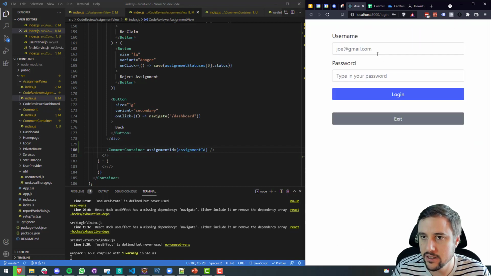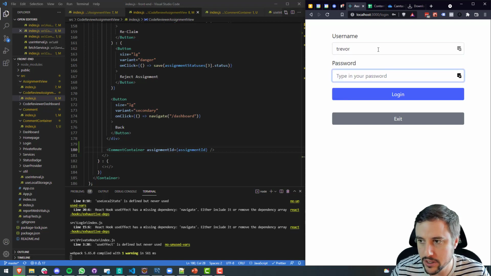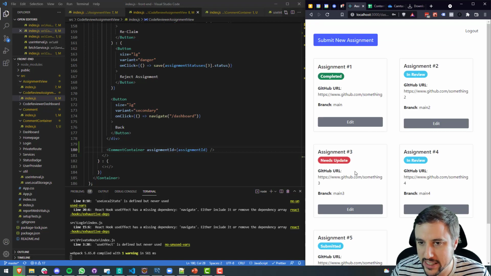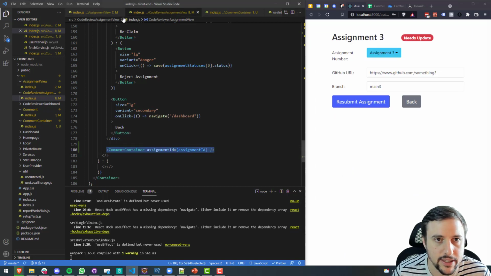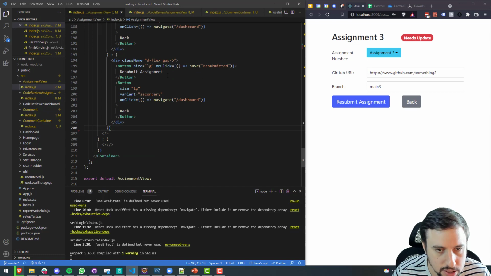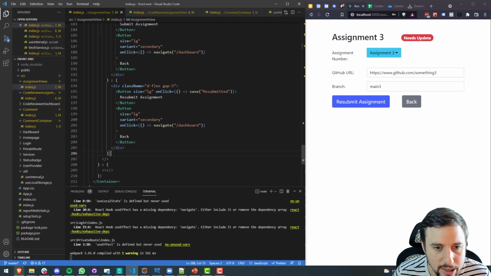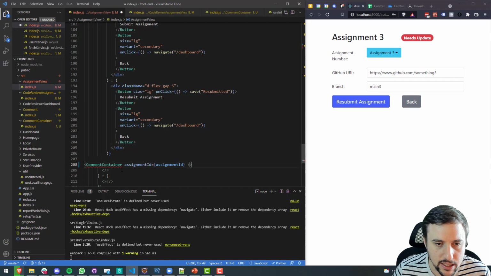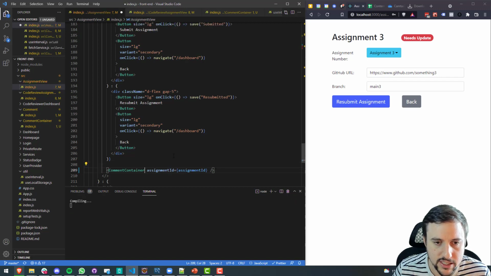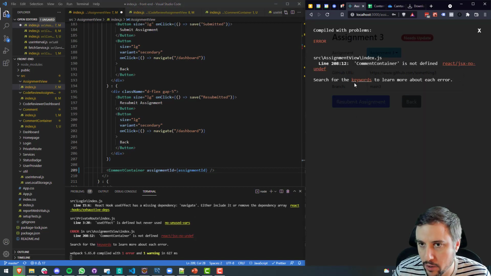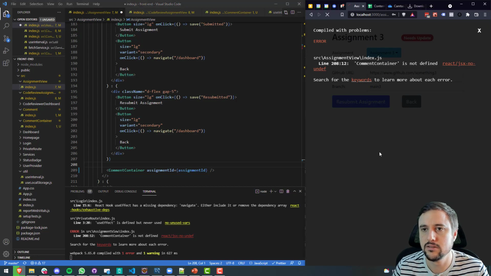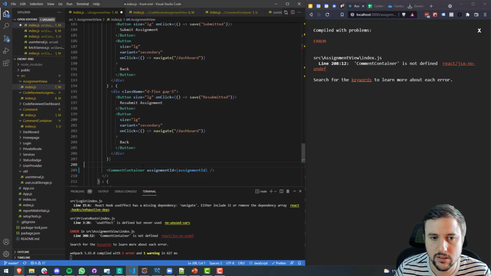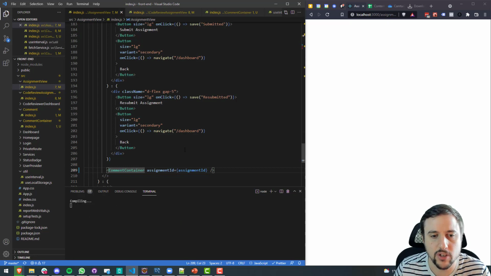And let's log in as a regular student. And what was that, assignment 3, I think? Assignment 3. Right, so we need to do the same thing. We need to bring the comment container into the assignment view because we refactored it out. So let's paste that in here and import it and save. Okay, something broke. Comment container is not defined. What? Refresh. Oh, I didn't save. Sorry.